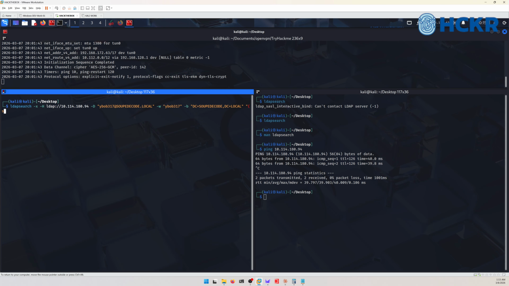Now the filter: servicePrincipalName=*, and we want to retrieve sAMAccountName and servicePrincipalName, redirecting the output to /dev/null. Okay, now we have the command, so this will connect to the LDAP search.